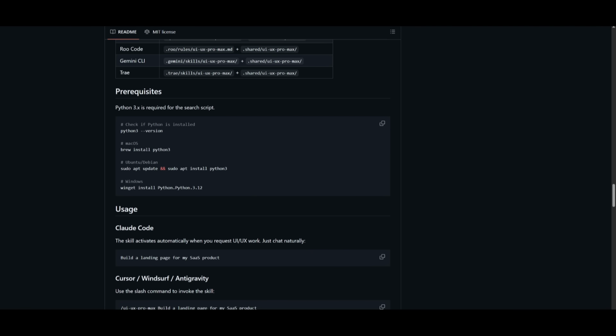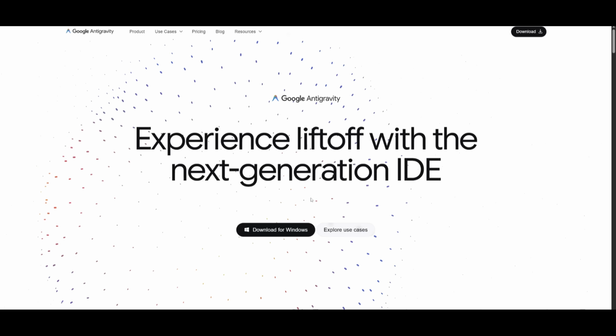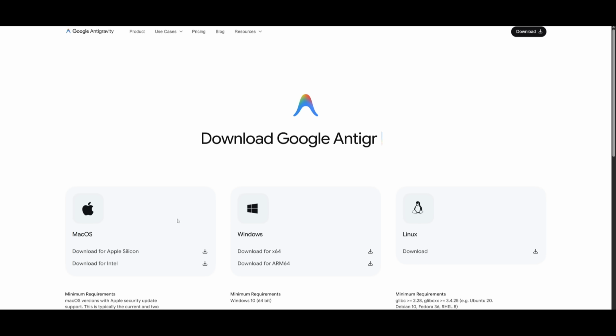Now, before you get started, there's a couple of prerequisites that you're going to need to have beforehand. Make sure you have Python installed. And once you have Python installed, you need a certain package for the search script. So make sure you go ahead and install it for whatever operating system you have. Then also make sure you have your coding agent ready. I'm going to be using Antigravity for this example, and you can install it completely for free for whatever operating system you have. Plus, it lets you use state-of-the-art models like Gemini as well as Claude completely for free. So might as well make the most out of it.